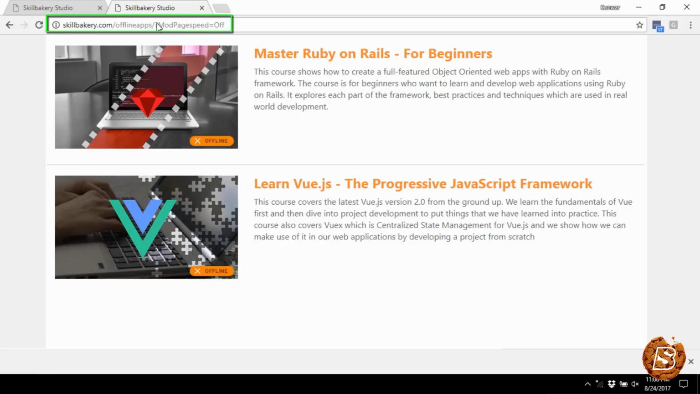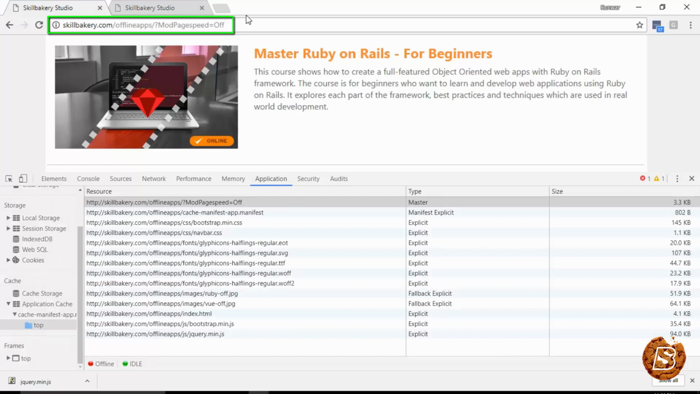Now here you'll notice a small change. I have PageSpeed installed on my website, so that basically changes the file names altogether. In order to prevent that, I have included mod_pagespeed off over here as well as over here.